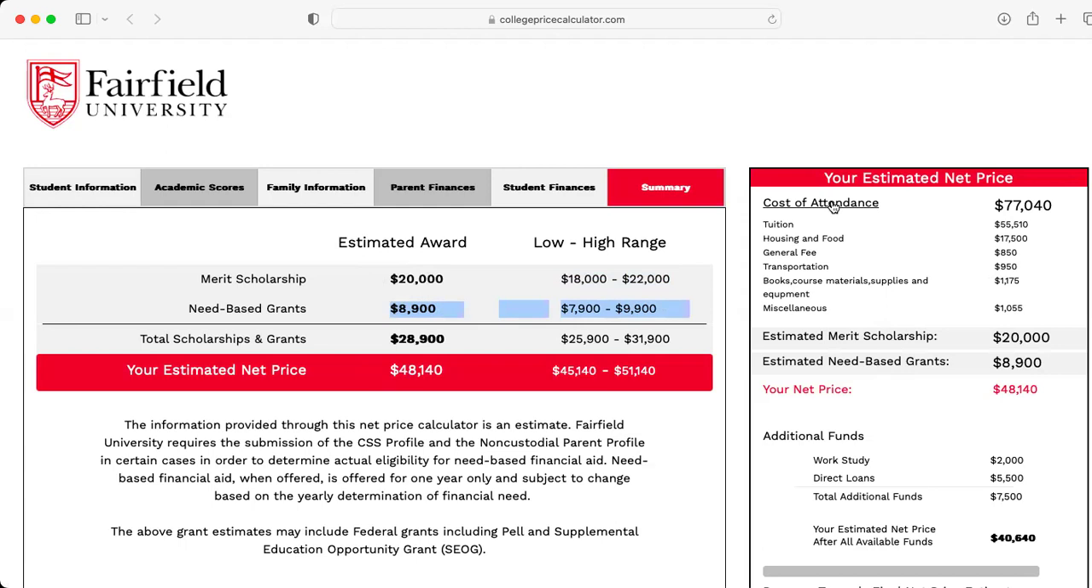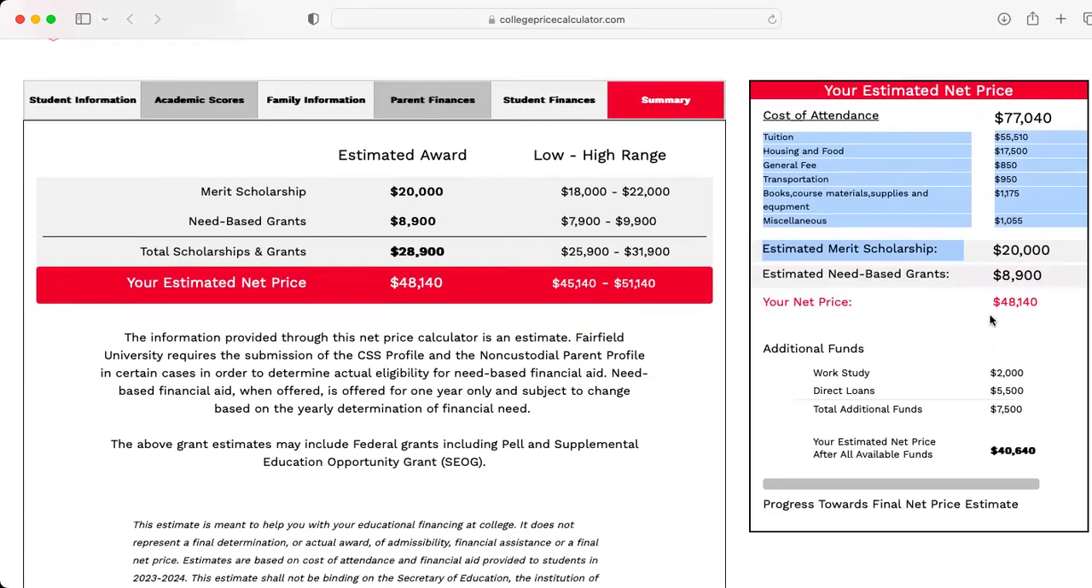So your estimated cost of attendance is right here. Take a look at that, because cost of attendance is a funny thing. It includes a lot of things that you may not be including, such as books. You might be buying used books, and miscellaneous items. That's for traveling and things of that nature. So you could back that out of the $77,040 there. The estimated merit aid, the estimated need-based aid, and then there is your net price out-of-pocket cost.